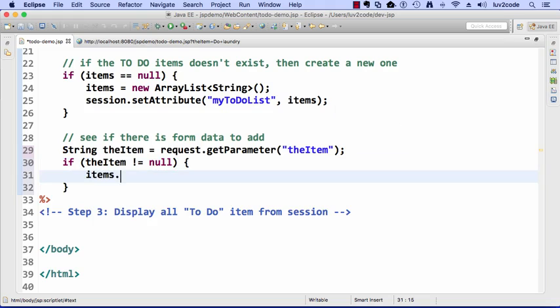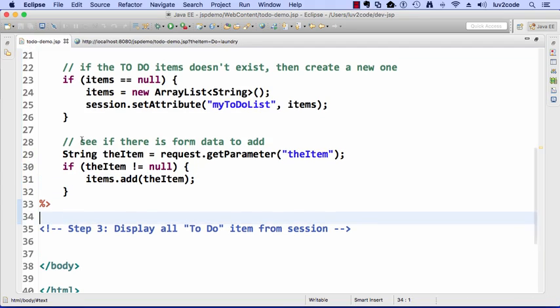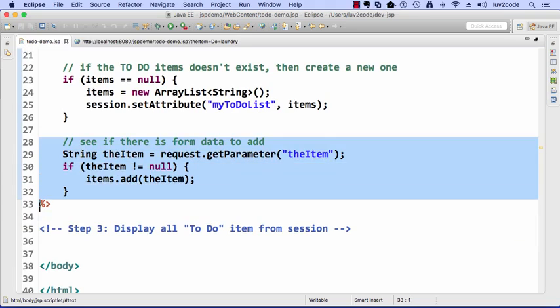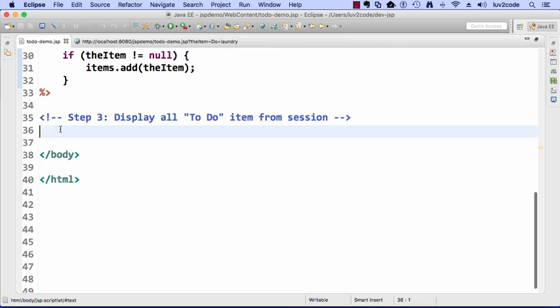So I'm going to add this data to the list of items. So here we say items.add, and we pass in the item. And again, remember items is the ArrayList, and the item is the actual form data that we read in. So we're basically just adding something to that existing list, and it'll simply build over time. And remember, the ArrayList is more like a growable array. We can simply add multiple items to it.